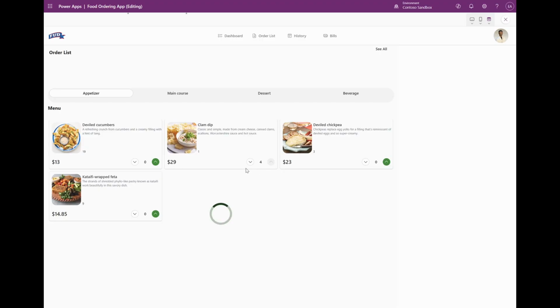So let's now try this. We can see that the button is already disabled. So let's reduce it to 0. And then once it gets to 1, that's the same quantity as this item, the button becomes disabled.